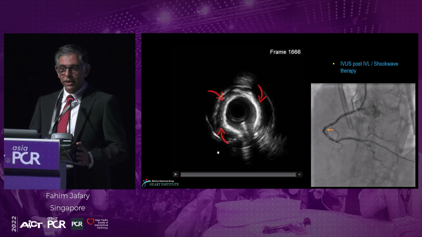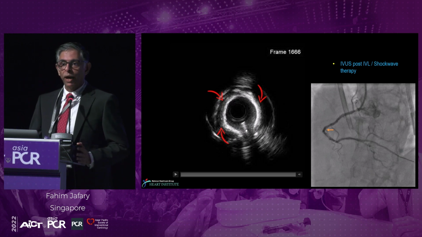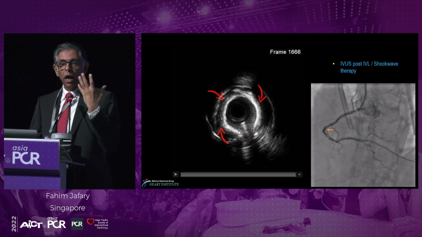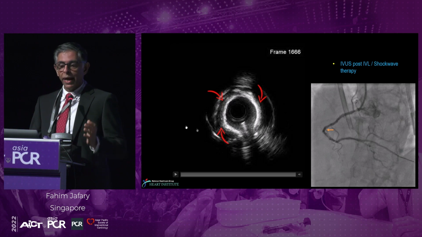This is that mid-RCA area, which you can see still has a ring of calcium. Now, this does not mean IVL has not worked. You could still have microfractures here that you can't see, but there aren't any macrofractures. And this basically means that you have to then make sure you can expand this before you put in a stent, because the last thing you want to do is get caught with your pants down, you put a stent over here, and it doesn't expand.